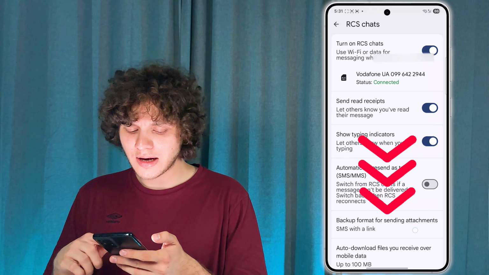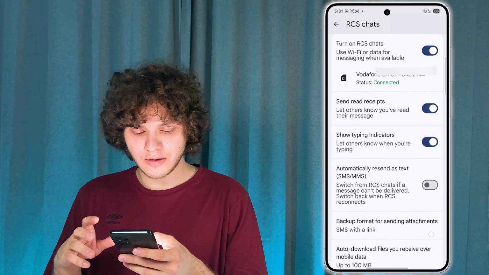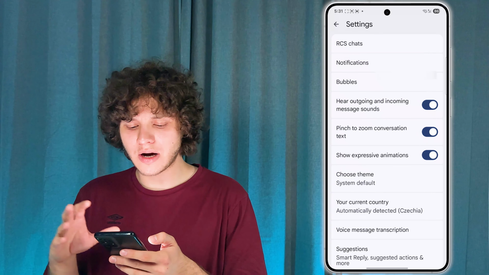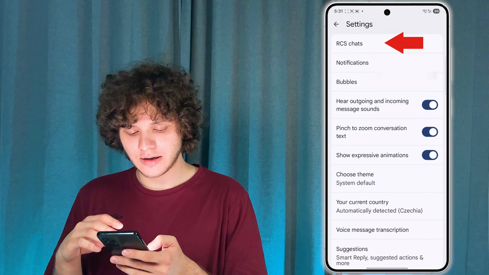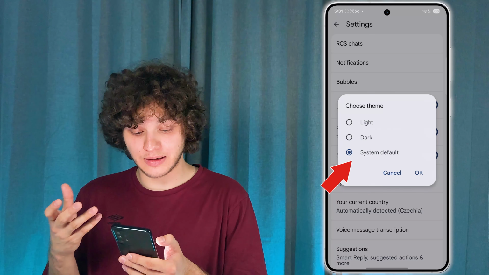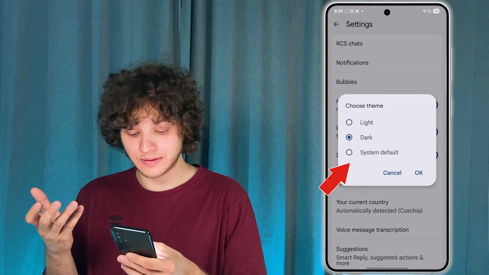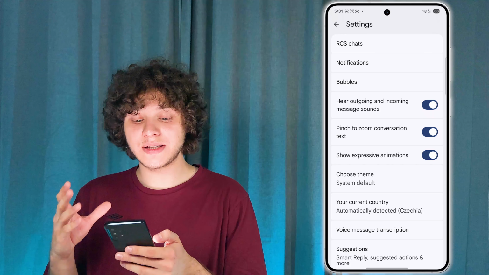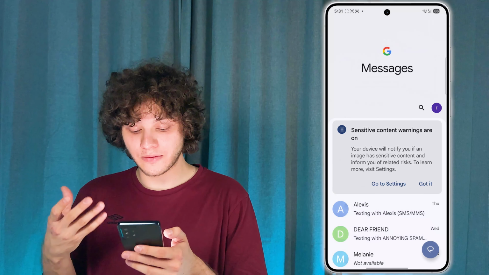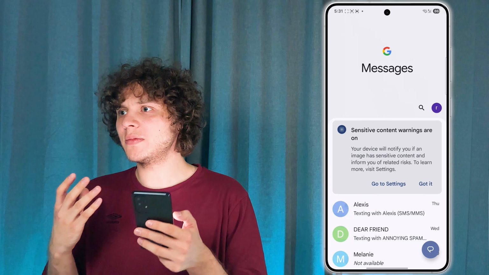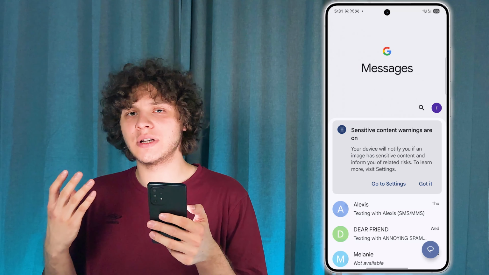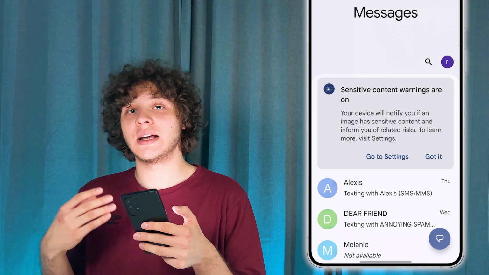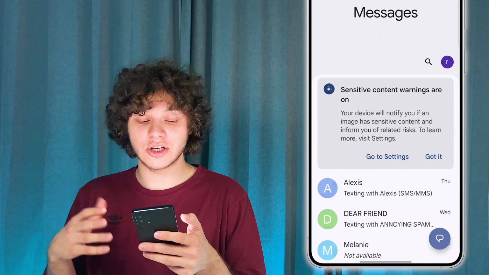And there are many options such as backups, auto download files, bubbles, notifications. Here I'll go in incoming messages sound. You can choose a system like color light, dark, or system default. I'm leaving it on system default. So what does RCS do? RCS chats, if you're gonna activate it, of course, it gives you almost the functionality of an iMessage just on your Android phone. So it's GIFs, it's games, it's live translation, and so on and so forth.